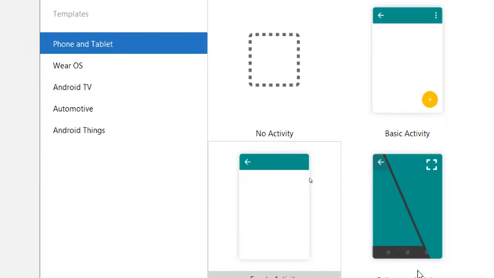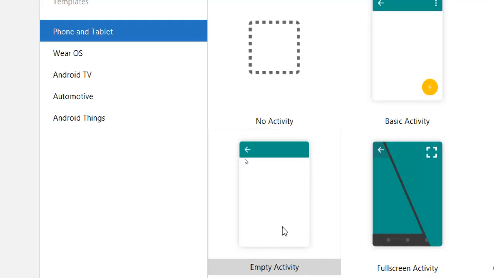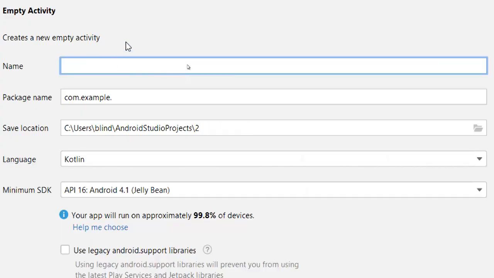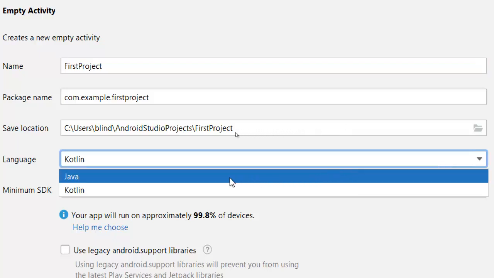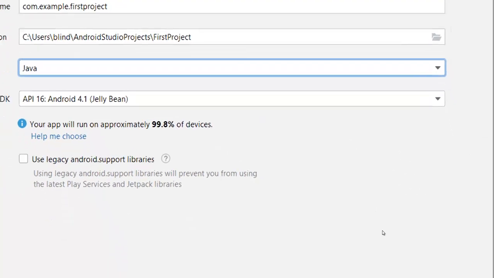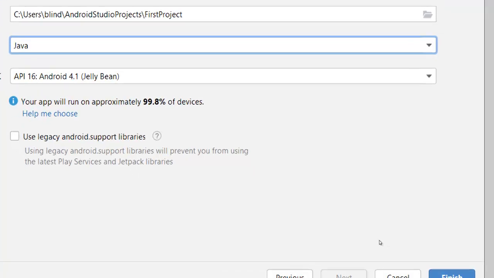The first time we are going to test, so take the empty activity feature. Here at the top give any name. For example, I am going to give our project name first project and the package name is default. You can change the location where the project will be saved and you must select which language you want to develop. I want to develop in Java, so I select Java. You can also set the minimum SDK, then click on finish.